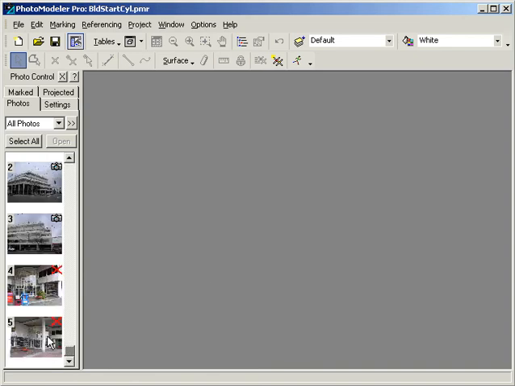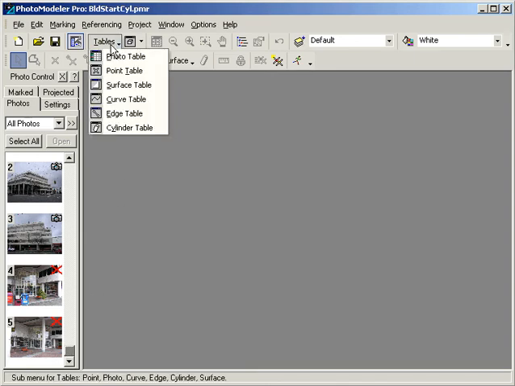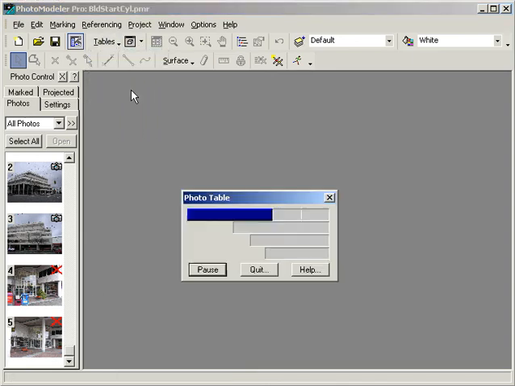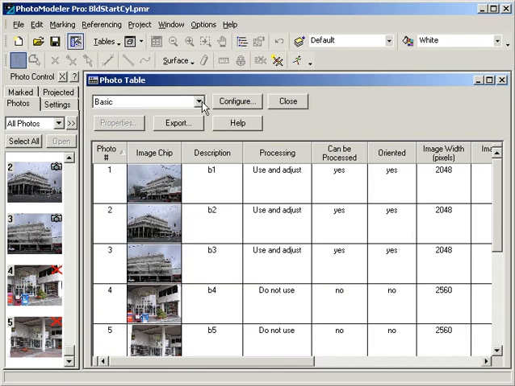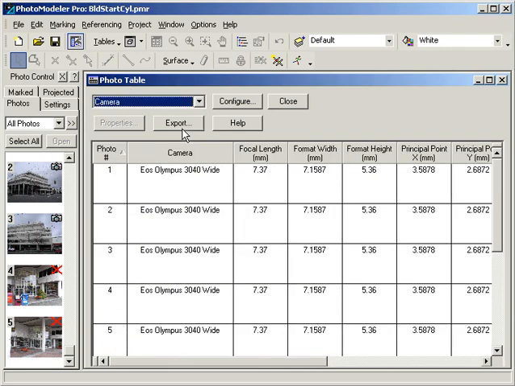To fix this, we must assign these two photos the proper camera. PhotoModeler can easily handle different cameras in the same project. We open a photo table and choose the camera's configuration. All 5 cameras have been set up with the default project camera, EOS Olympus 3040 wide.